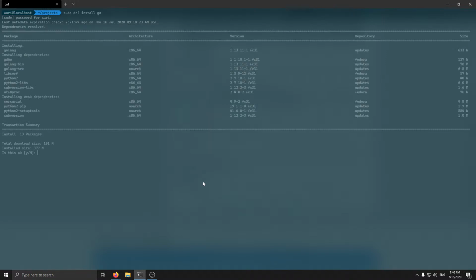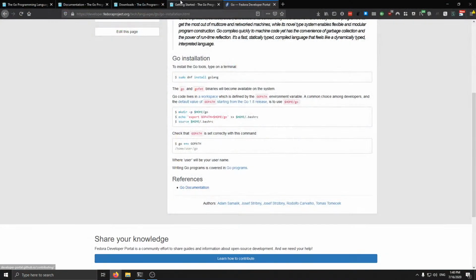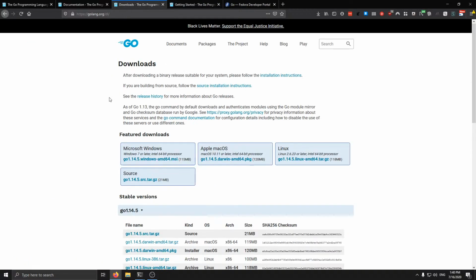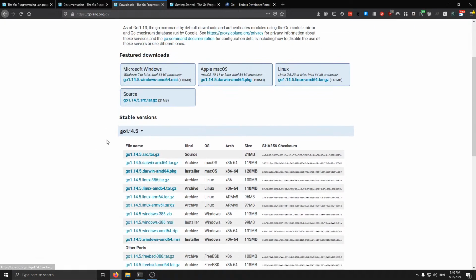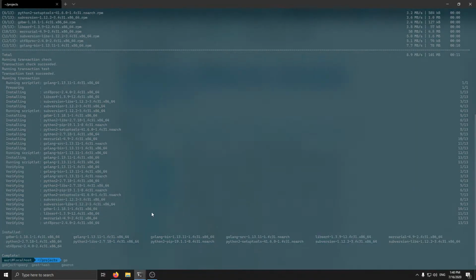Wait, is it Go or Golang? /usr/bin. That's probably not the best idea because it clutters system files. Although, okay, let's see if Fedora has the Go version set right. Okay, it doesn't.